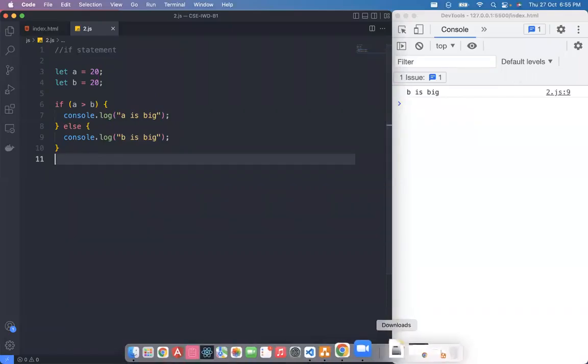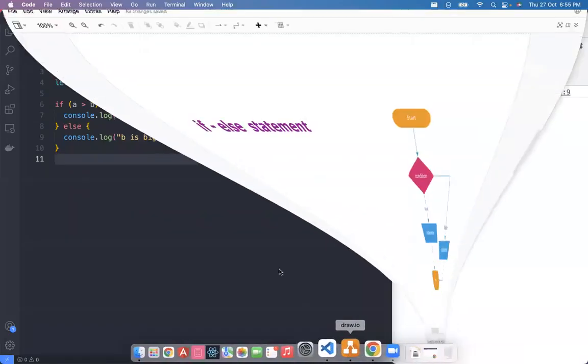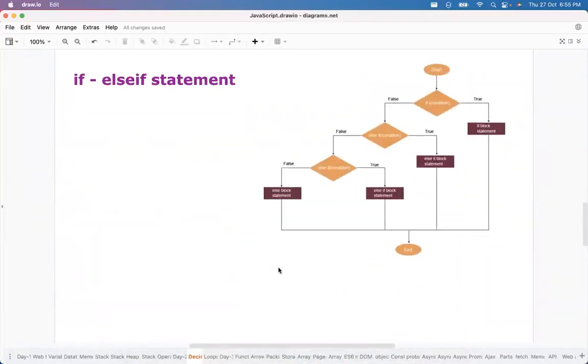Okay, so the third decision making statement categorization is if else if. What is this? It is the same as if else actually, but here we can work with multiple conditions. By using these multiple conditions, as usual, we can write the if condition here. If the condition is true, only the if block will execute and it will terminate.